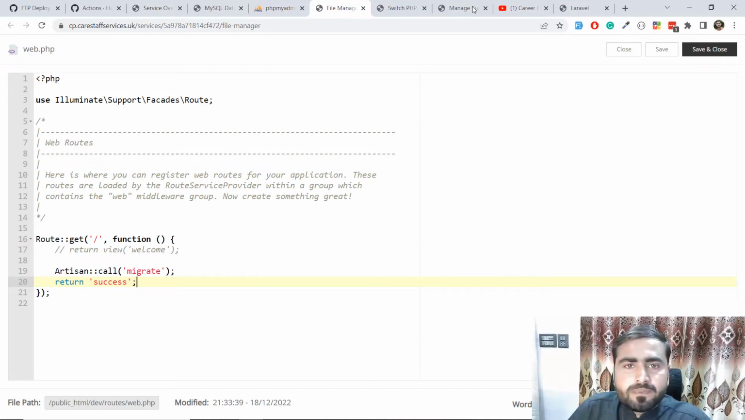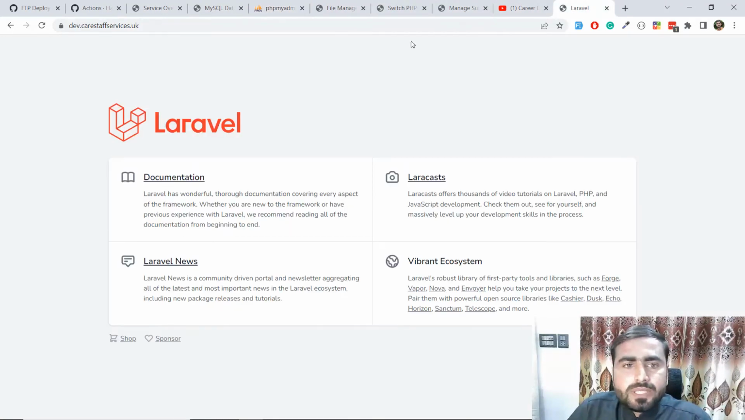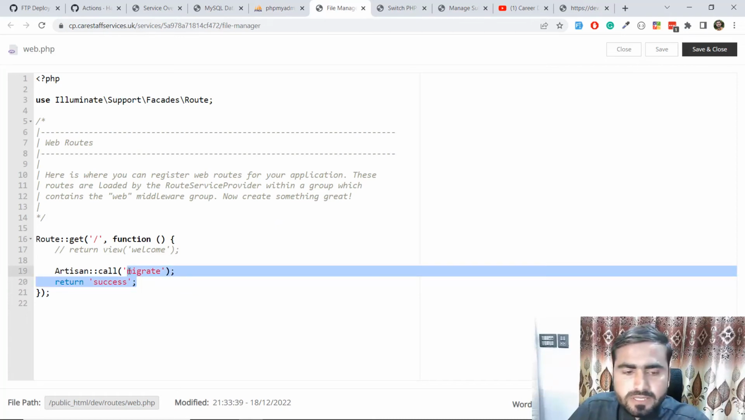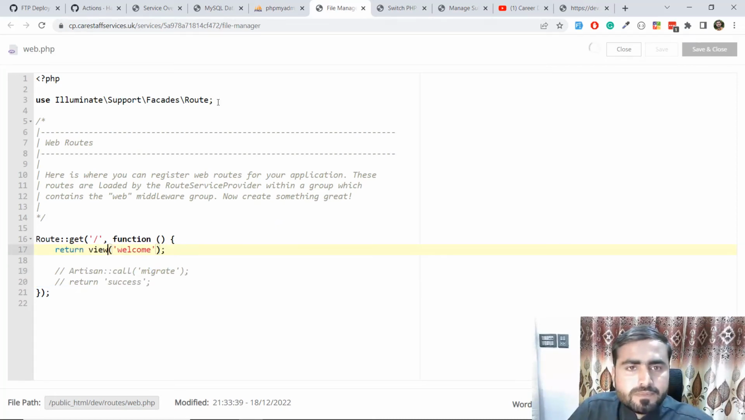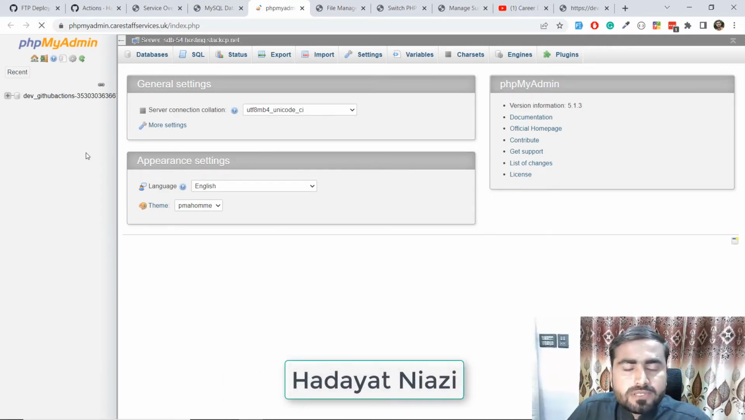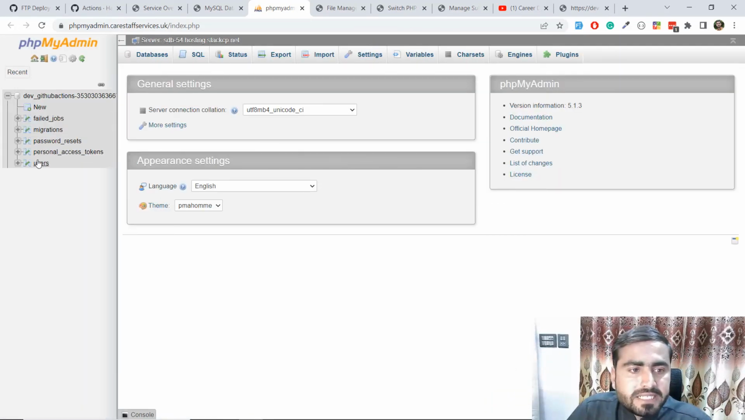Let me go here, and yes, now there are no tables in this database, right? Here, if I just refresh it, it will show the success. And yes, success, which means that our database is migrated. So let's comment this out, run the welcome route, go here and give it a refresh, and it will show you a few tables like users, personal access tokens, password reset and stuff like that, right? So now you are sure that our application is connected with the database.